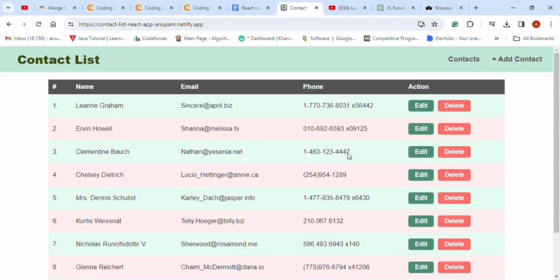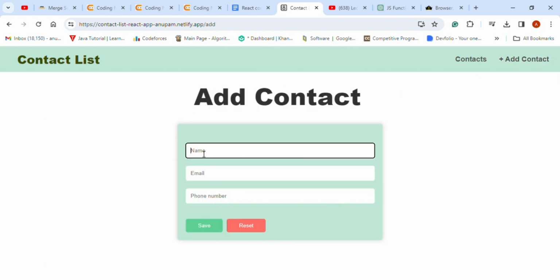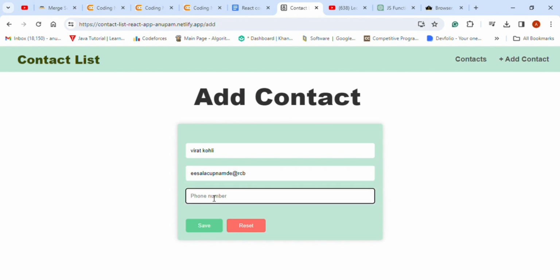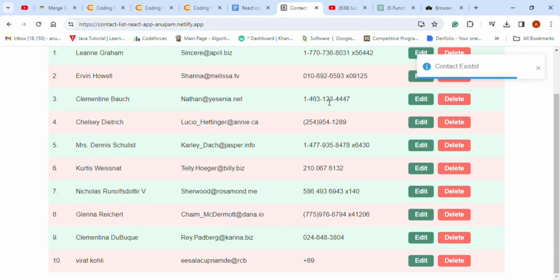And let's see whether it adds or not. So I'm going and adding the contact itself, adding Virat Kohli, email ID, and let's say contact number can be anything. And here you can see I have added the contact successfully. And in this we can also delete or update as well.